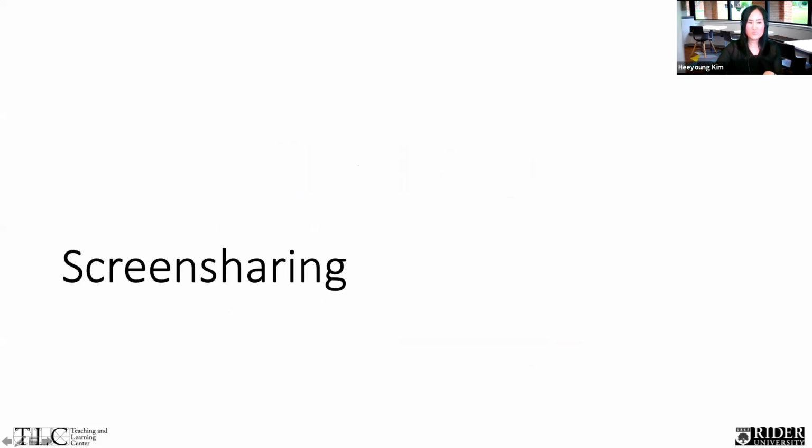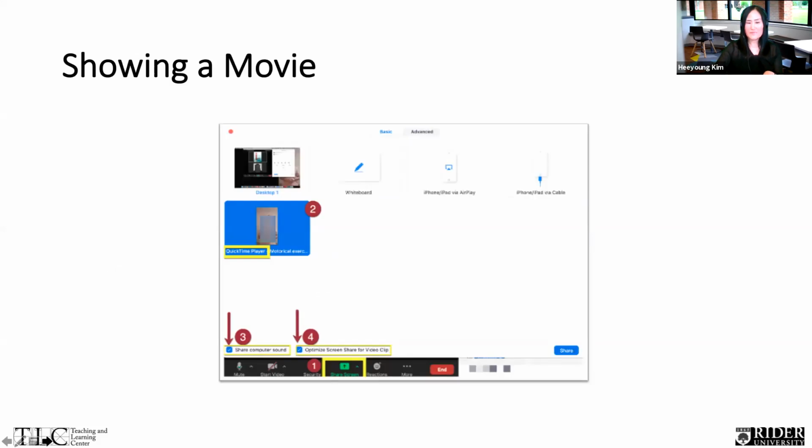So I already opened my movie file on my computer, and I click share screen, select my movie, and make sure to share computer sound. That way, not just the microphone sound is transmitted to the students, but the computer's music playing also goes through the Zoom meeting. So that's one other option. You can share a YouTube video, or some faculty members open their Netflix account and show clips of movies from Netflix. That's educational use, so it's okay. You're not violating any copyright issues.